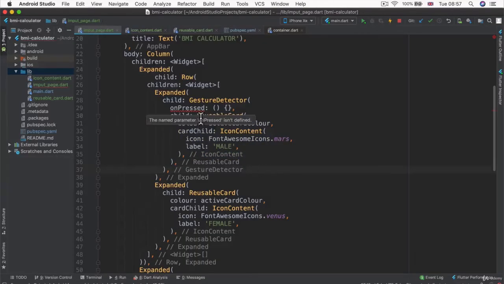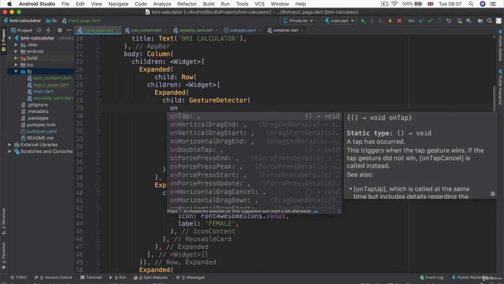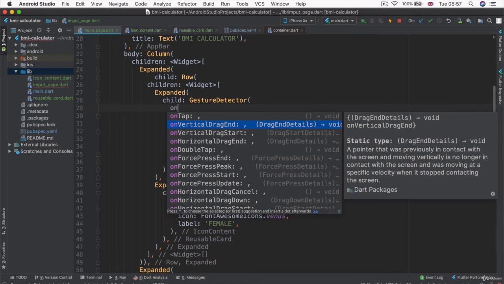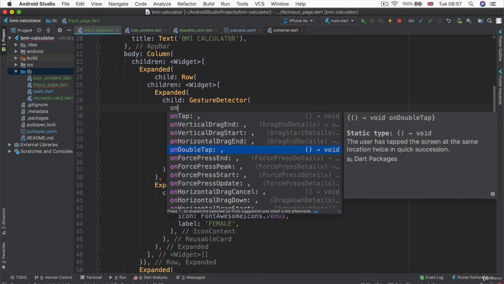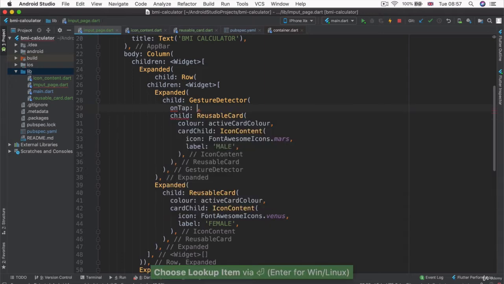So by having our reusable card as a child of our gesture detector, we can now start tapping into the gestures that it can detect. So for example, on tap is your classic single tap on the screen. So it's the same as the on pressed of a flat button. Or we can detect a vertical drag, horizontal drag, double tap, force press, a whole lot more. But all we need right now is the on tap gesture detector.